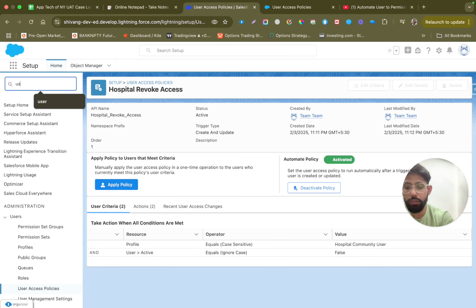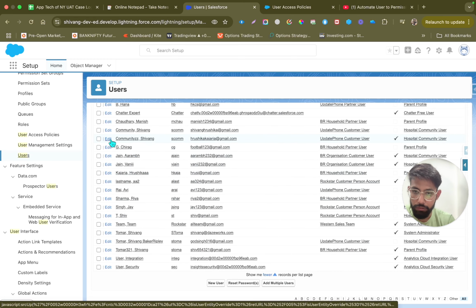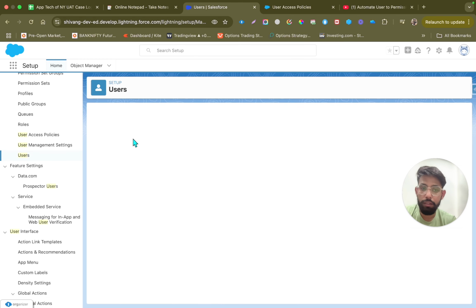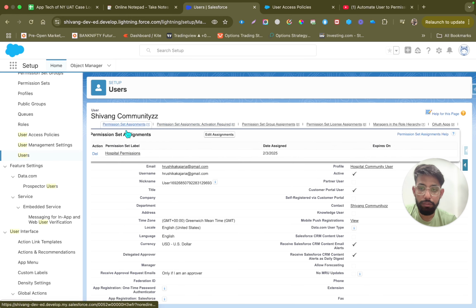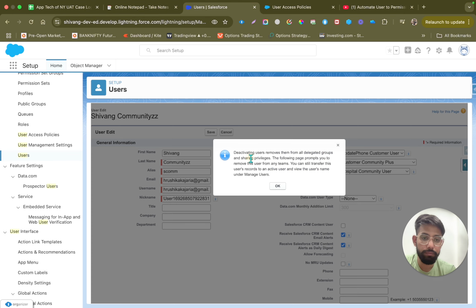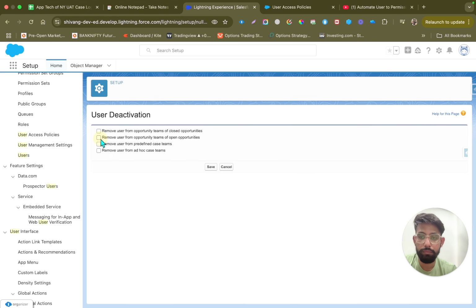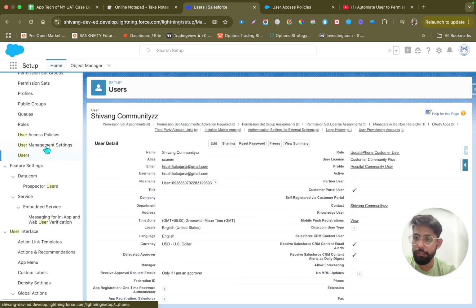So now we are gonna see users, see one, this one, yeah. So you can see we have one permission set. So let's inactivate this one. So yeah, you can see now you have no permission sets. Yeah, this is great.